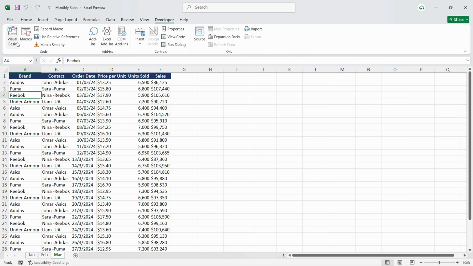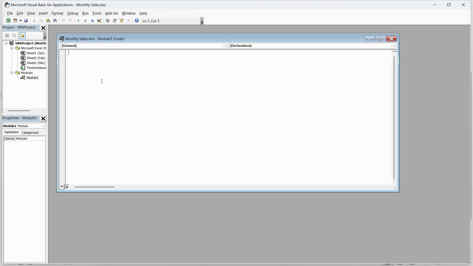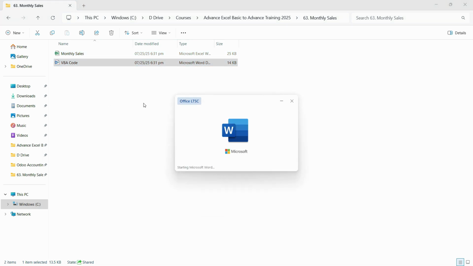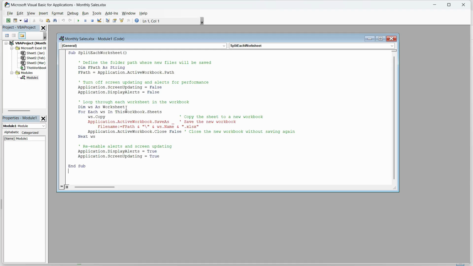Just go to the developer tab, use the Visual Basic, and click on insert a new module. Insert a new module and paste this VBA code that you will find in the resources section of this video. Just press Ctrl A, copy it and paste it here.